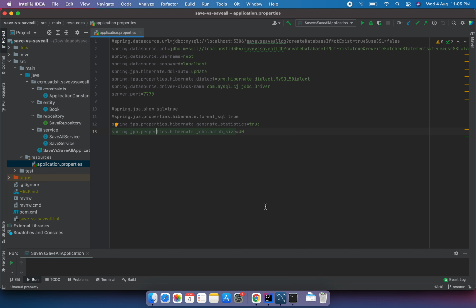So this is the Spring Boot application, and I'll quickly give you a brief about it. First, the properties file. I'm making a connection to my local database, save versus save all DB, using my localhost username and password. The schema will be auto updated if I update anything in the entity class. The driver I am using is the JDBC driver. The application is running on port 7770. This is actually not required, but I'm simply keeping it as of now.